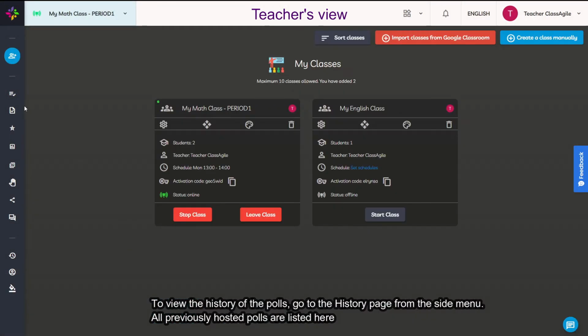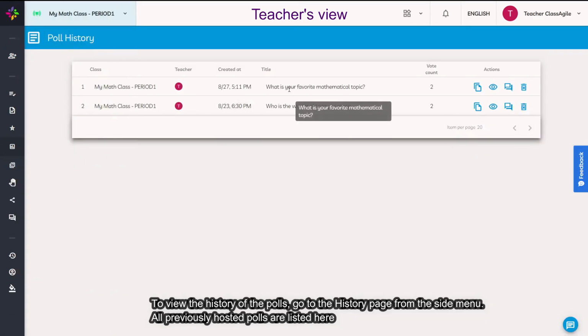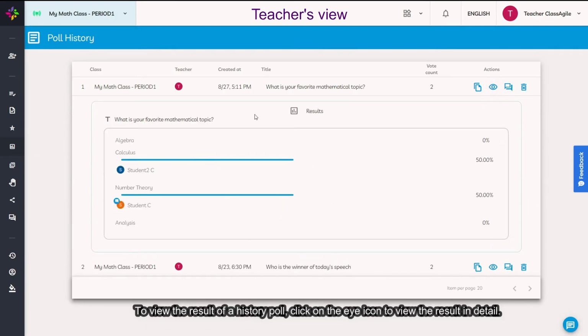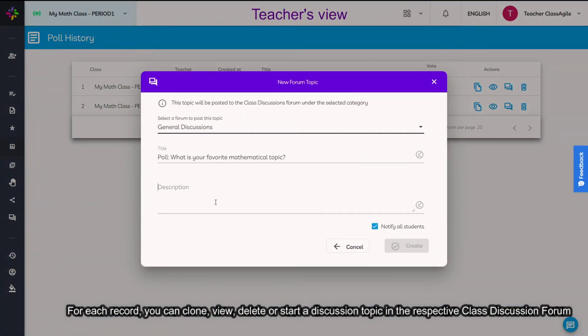To view the history of the polls, go to the History page from the side menu. All previously hosted polls are listed here. To view the result of a history poll, click on the eye icon to view the result in detail. For each record, you can clone, view, edit, or start a discussion topic in the respective class discussion forum.